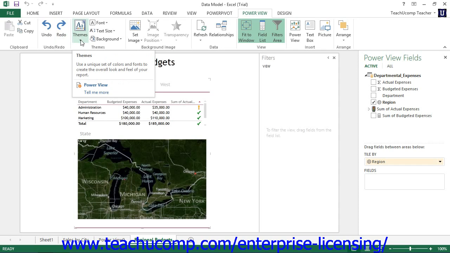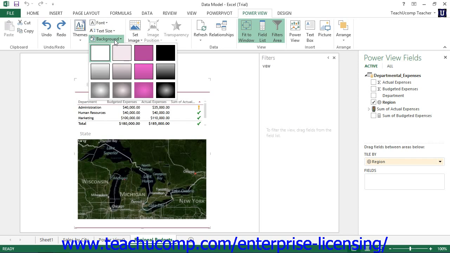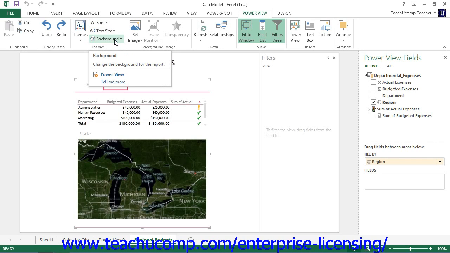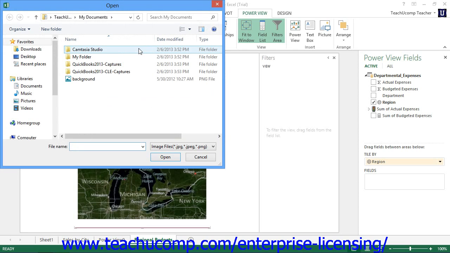You can use the buttons within the Themes button group to apply and customize a theme for your Power View sheet. This includes changing the font, the text size, and background applied to the elements within a Power View sheet. If you want to add a custom image to the background of the Power View sheet, you can click the Set Image drop-down button within the Background Image button group, and then choose the Set Image command from the drop-down menu to open a dialog box that allows you to select an image to use from the files on your computer.